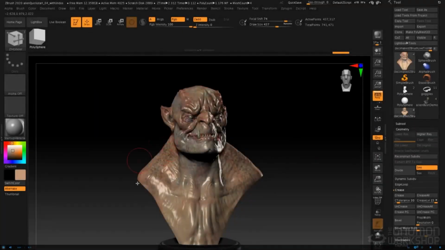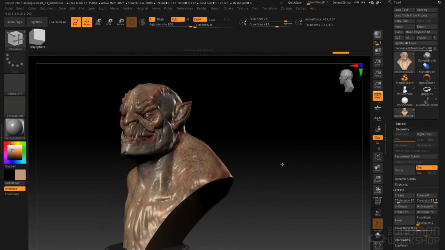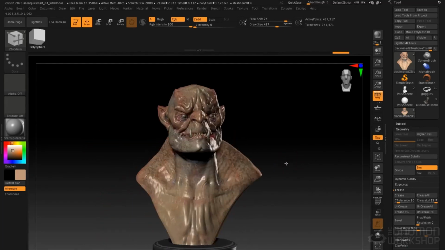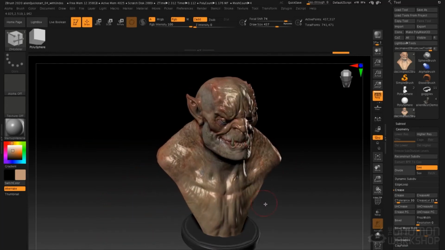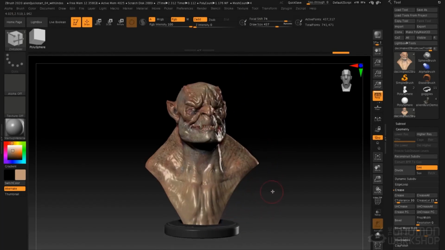Let's take a look now at how we can render turntables and other videos directly out of ZBrush. So I want to do a turntable of this orc that's set up with a bust. So it's potentially a collectible, maybe for 3D print. And I want to do a turntable so I can show this off. So the first thing I want to do is set my document resolution to the resolution I want my video to be.